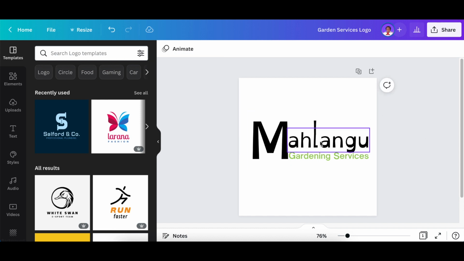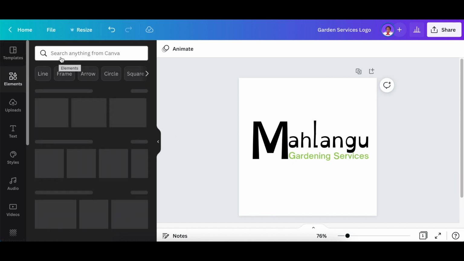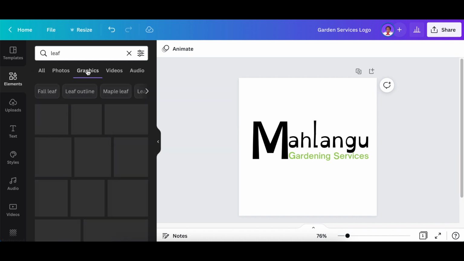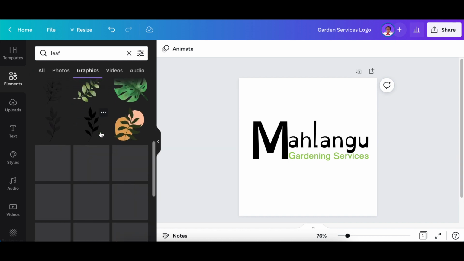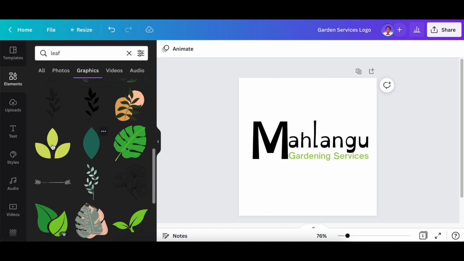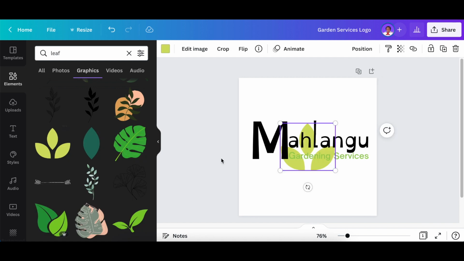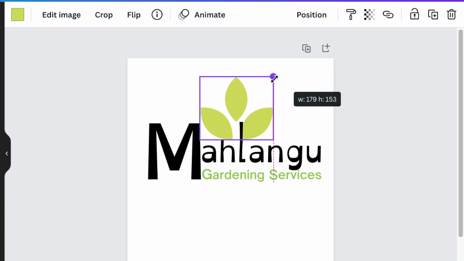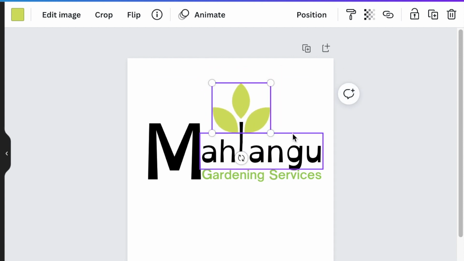Nicely done. And once you're happy with everything, you're going to go to your elements and you're going to search for leaves. And with the leaves, you're going to go for graphics and you're going to scroll down until you find the leaves that you would like to add. I loved these ones and I'm going to make a tree out of those ones. And then you have your tree going on like that.